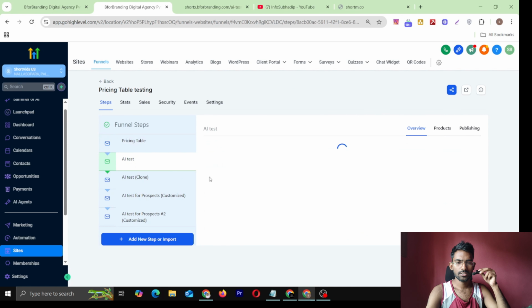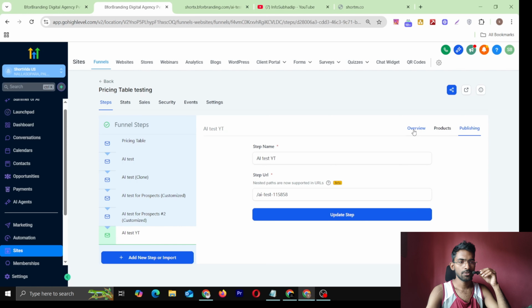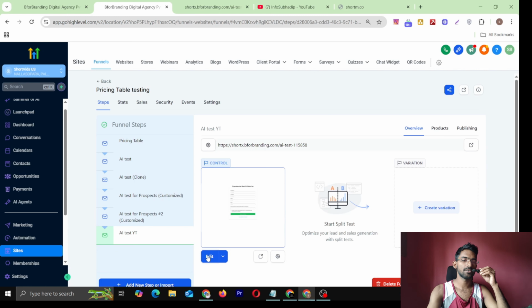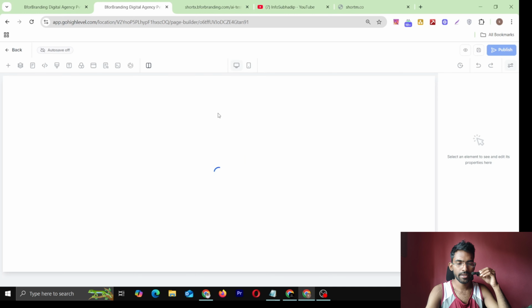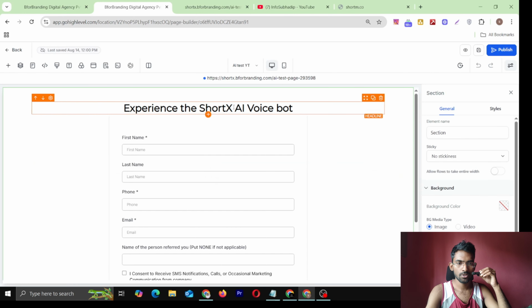Let me clone it. Clone funnel step. Clone step in this funnel. Cloned it. Now I will rename it AI test YT update step. Once you updated it, you need to go to the editor and make the changes there. Okay, just go to the editor, and here you need to edit the page as per the business you are working on. So I will make it as short M AI voice bot.